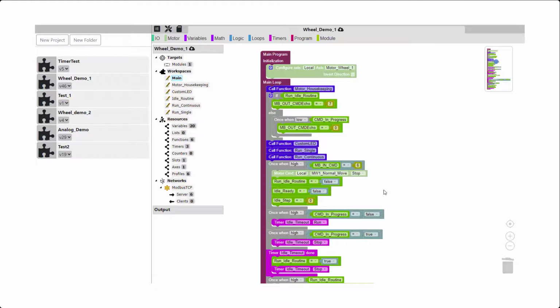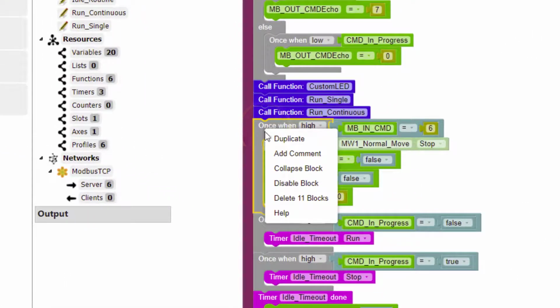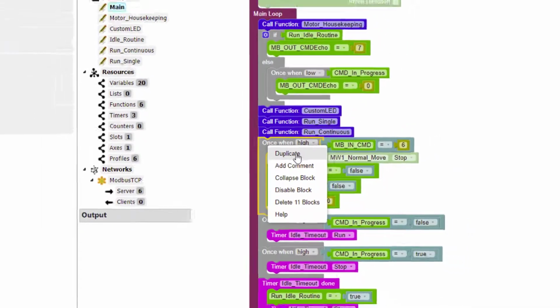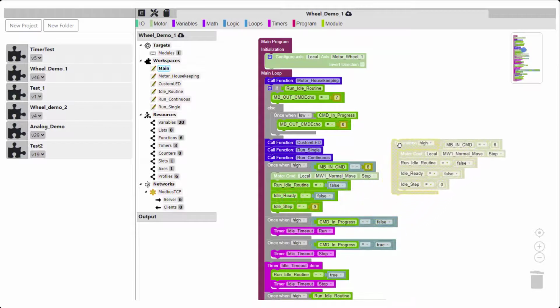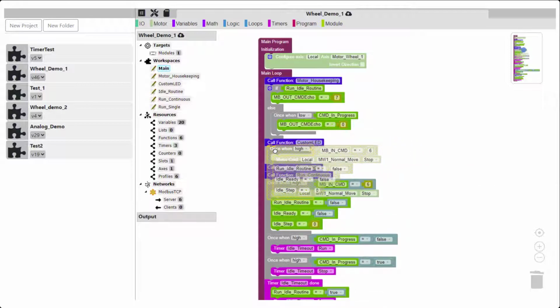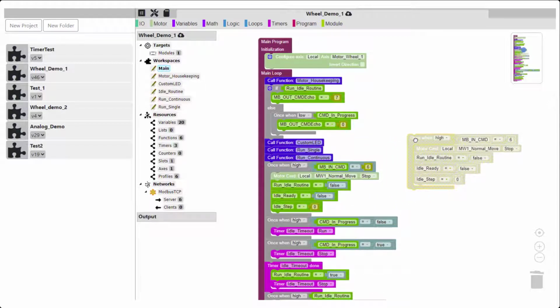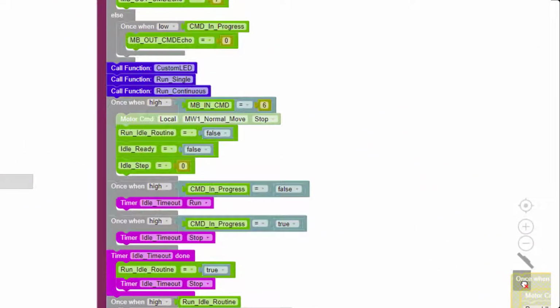A helpful feature included with each block is a right-click menu. The menu choices are Duplicate, Add Comment, Collapse Block, Disable Block, Delete Blocks, and Help. Duplicate will copy the block and all of the blocks within its boundary and paste it unconnected in the workspace. You can then drag and drop it where you want it. In this case, we are going to delete it. The simplest way is to drag and drop the block to the aforementioned trash bin in the lower right corner of the workspace.